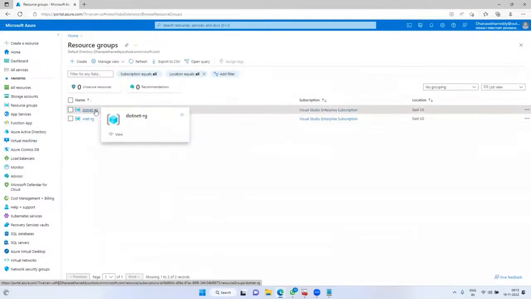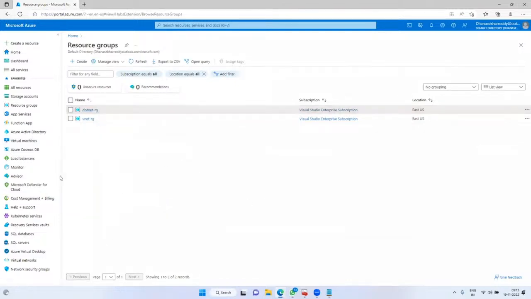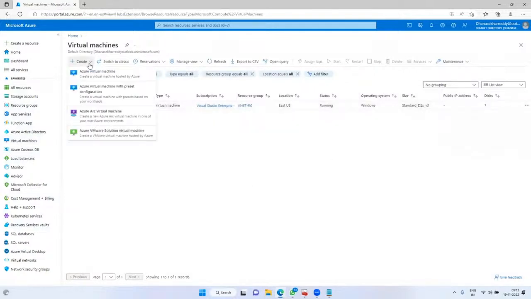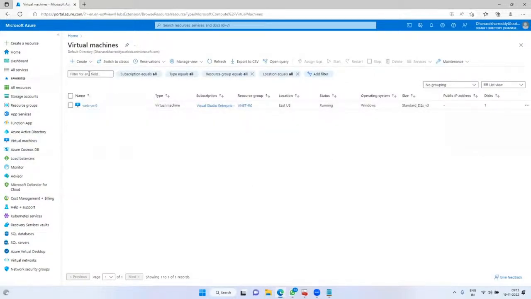Okay, fine. Now I would like to deploy one virtual machine. Can I host it? Why not? Now navigate to virtual machines. Okay, already I have one virtual machine. Now just go to create one VM.